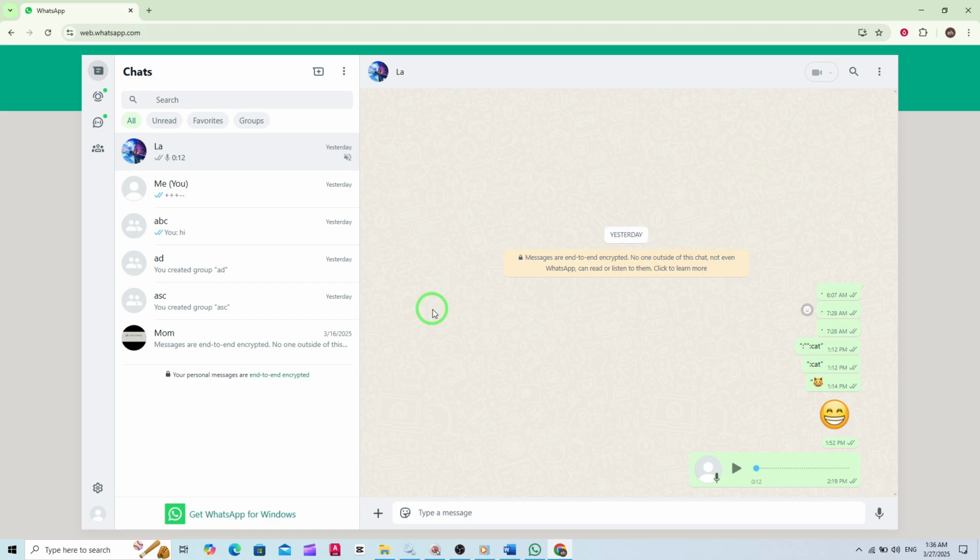Now comes the magic. On your keyboard, press Ctrl plus Alt plus Shift plus M simultaneously. This combination will instantly unmute the selected chat. It's as simple as that. You'll now start receiving notifications for messages in this conversation again.